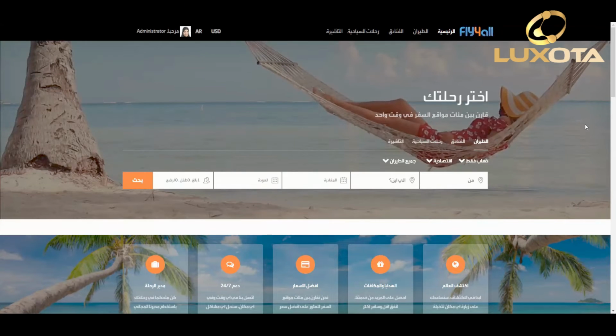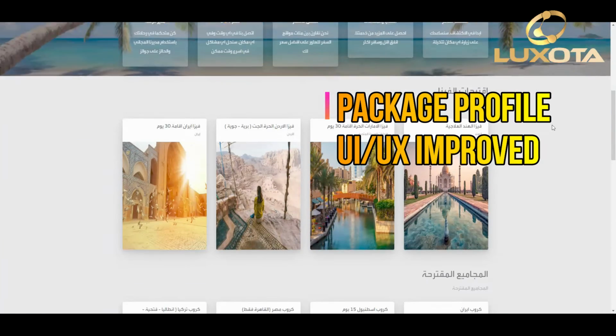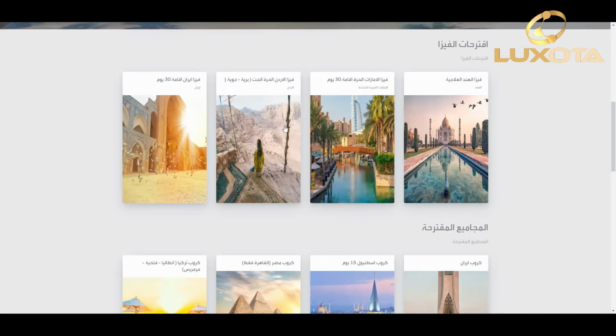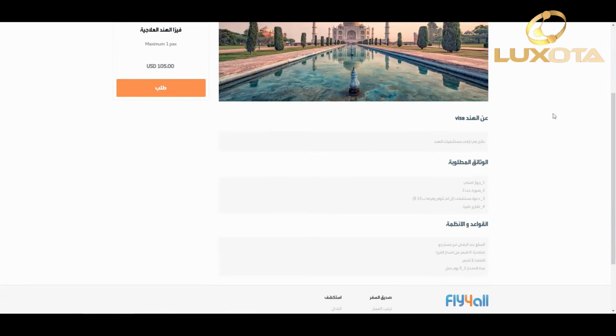It is also worth mentioning that we have improved the UI UX of package profiles. If I scroll down here, as you can see, we have several travel packages. If I click on one of them, as you can see, the UI UX for package profiles has been improved.